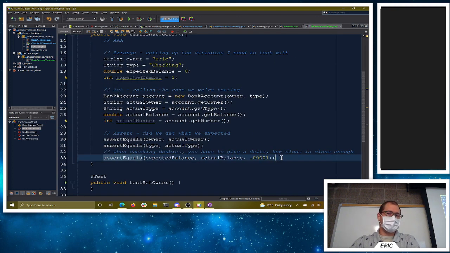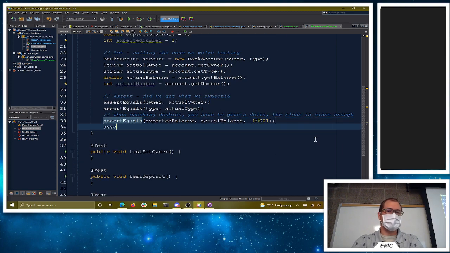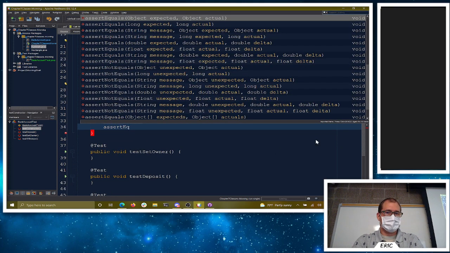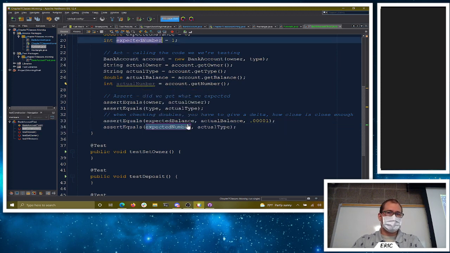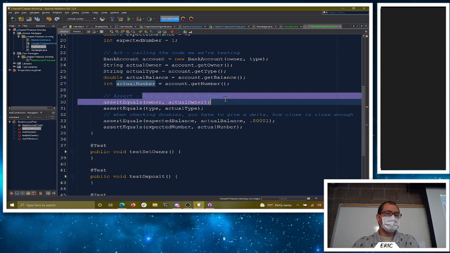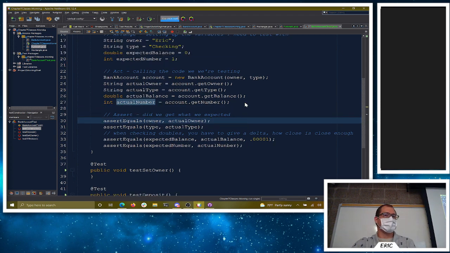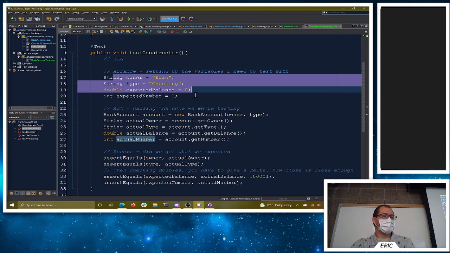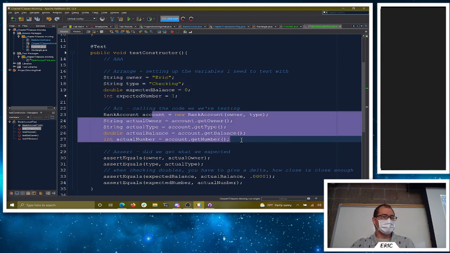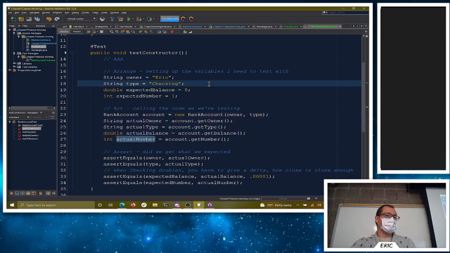Anyway, so you need to have that delta. How close is close enough? Then we can assert equals the expected number, and the actual number. So again, we're just going through, did we get what we expected? I don't need to write a main method now to give it values and get the values and print the values and have me look with my eyes and say, okay, did it print out the value I expected? We can have the code check, hey, did it give me what I expected? It's the exact same thing, right? Here's a bunch of values. If I give it those values, do I get what I expected back out? It's the same thing we did in the main method, but now we're making the computer do it.